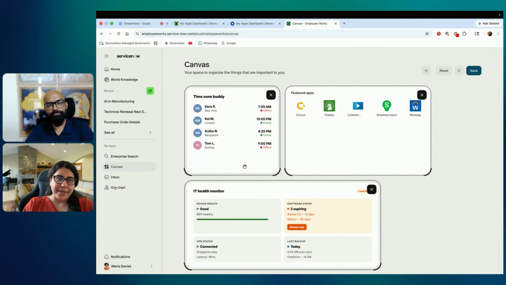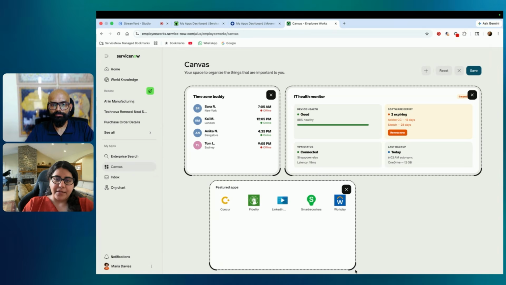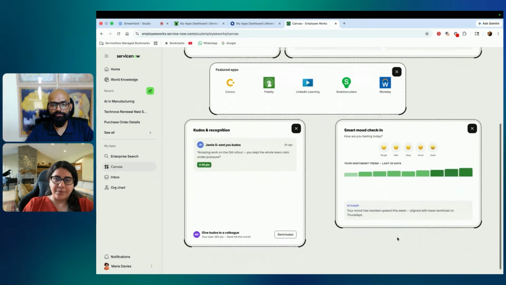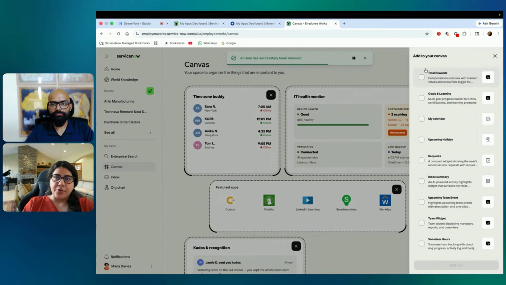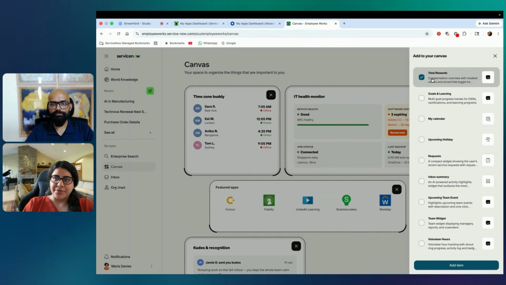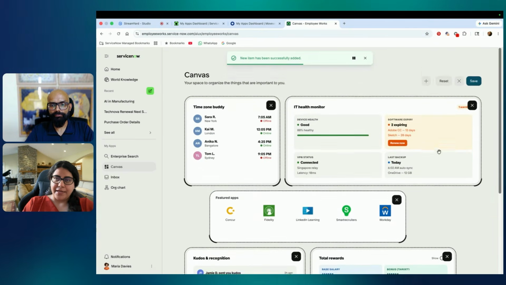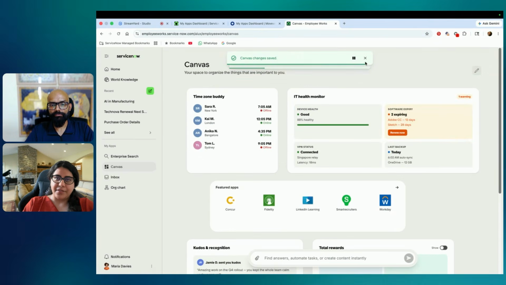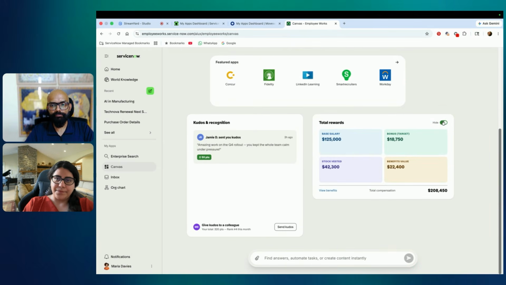If I feel that the time zone buddy widget should be on the top, I can do that too. Then if you feel that you don't need a widget, you can delete it. There are also some widgets that come as part of your widget library. You can add them. Supposedly I see a widget for total rewards. I can add this onto my system and simply save it.